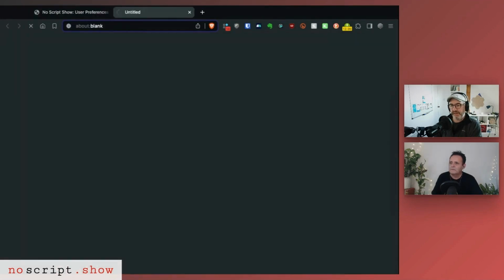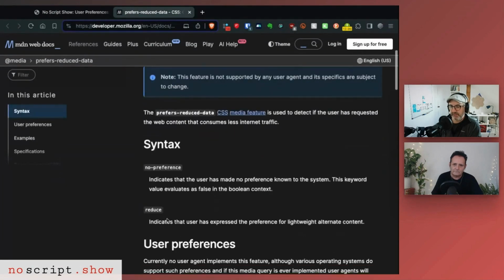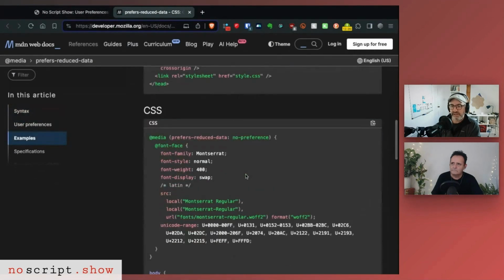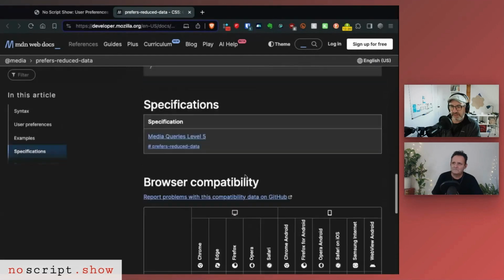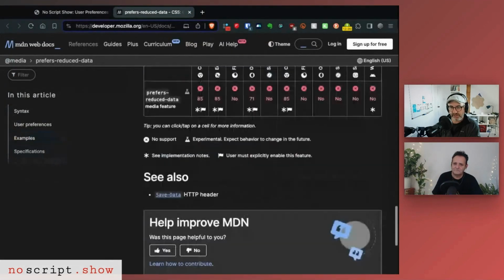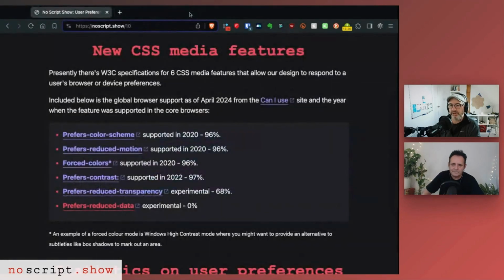And then this one, which is prefers reduced data, is used to detect if a user has requested that web content consumes less internet traffic. And obviously, the links you'll be able to find on the show notes. And really, we've just literally scratched the surface because each of these pages will give you information not only about where it's supported, but how to implement it, along with code snippets and what have you. So there they are on noscript.show/10.